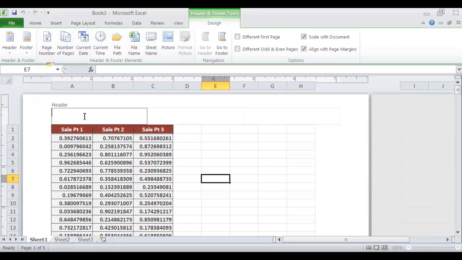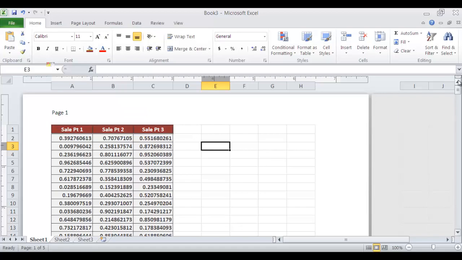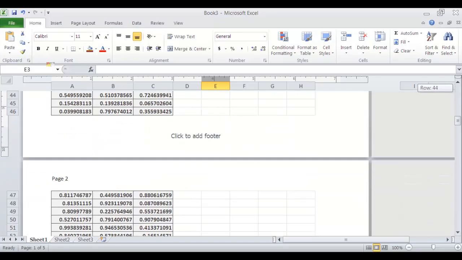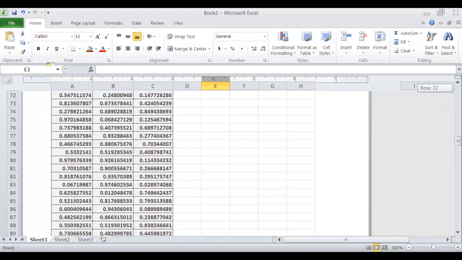For example, if I want to insert the page number, I just write over here page, and then I click on the page number. So it will actually show me the page number. I click on here and see page 1. Once I go down, it's page 2, then page 3, then so on, right?